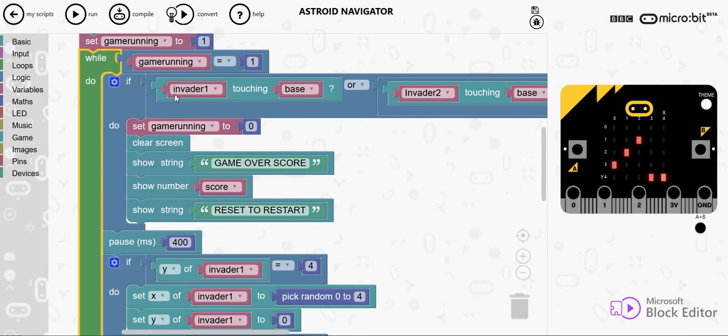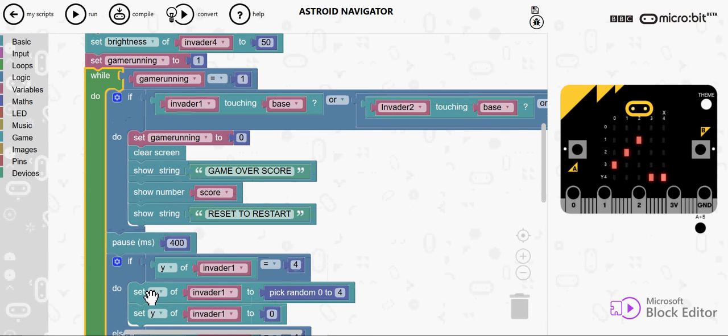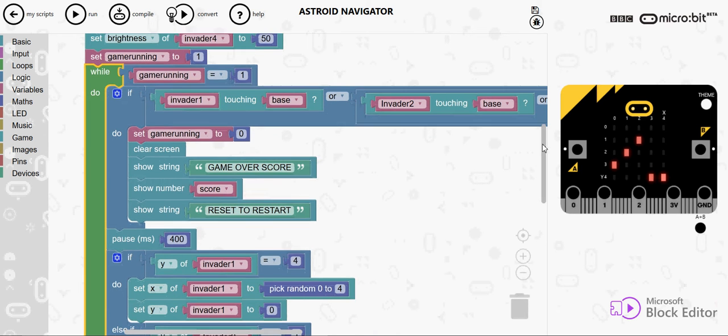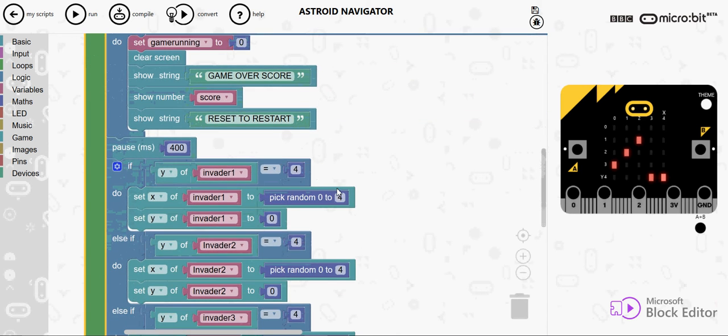And this, right. Now for the rest. So it's constantly, every 400 milliseconds, going through this loop, checking to see if there's been any collision with our base. If not, it's going to check this lot.